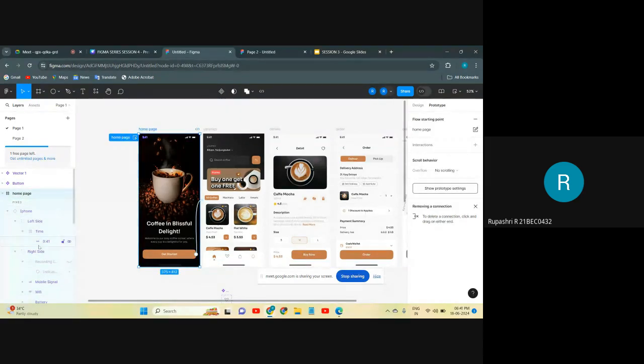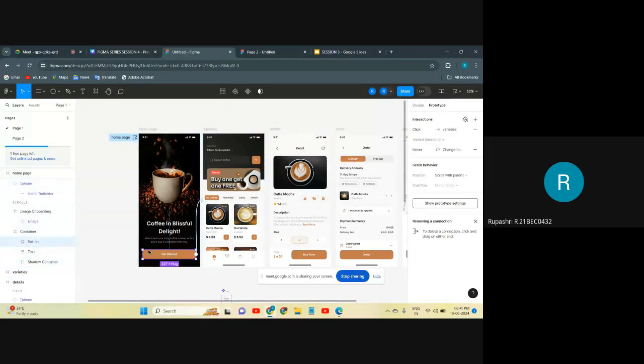In this home page, here, just a minute. Yeah, here you can see the button. So they have created a button here, and when I click this, it should take me to the next page. So I will click on this button.